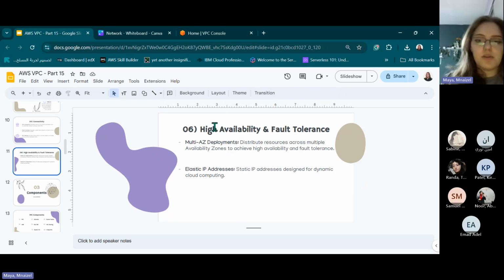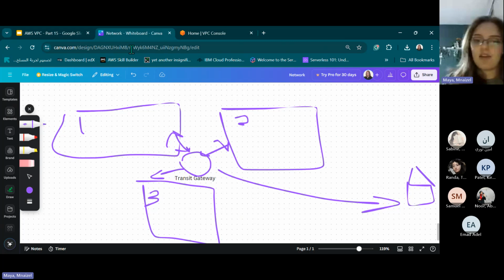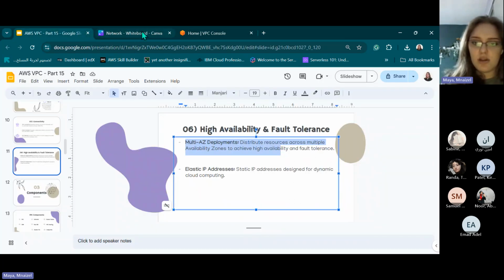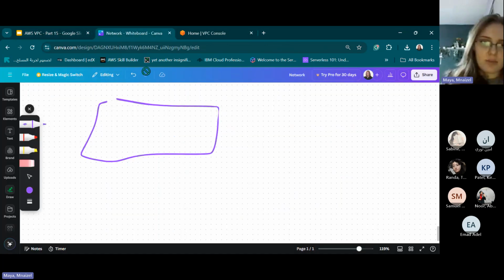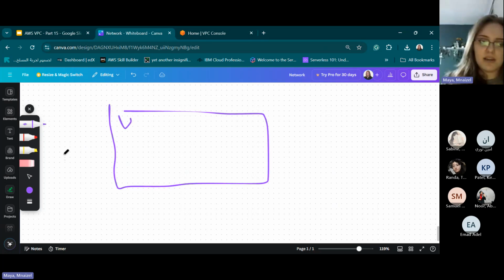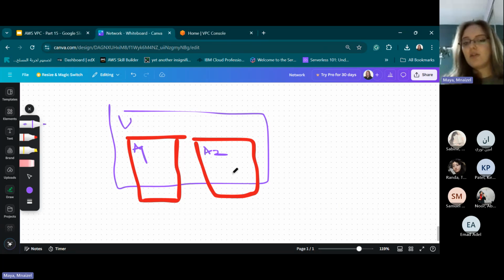Okay. So also we have high availability and fault tolerance. Of course, multi-AZ deployments. One VPC can be deployed across multiple availability zones. Let me fix my VPC. So this is my VPC. I can deploy it through multiple AZs, so AZ1 and AZ2. And inside those availability zones, I can apply subnets.